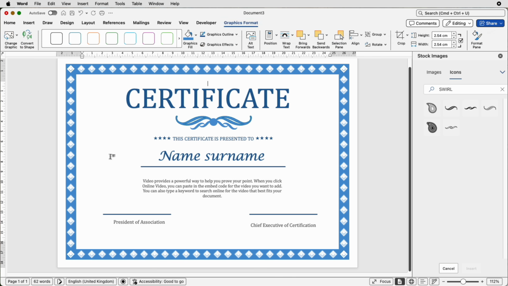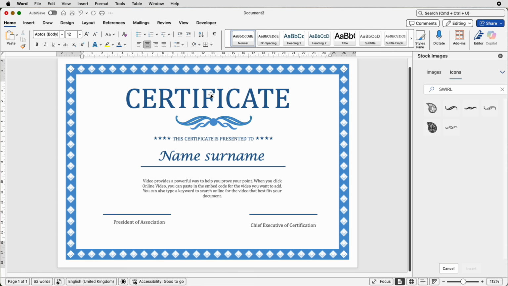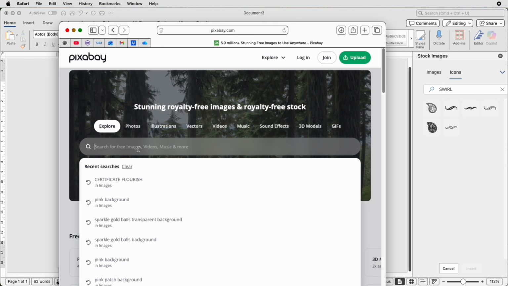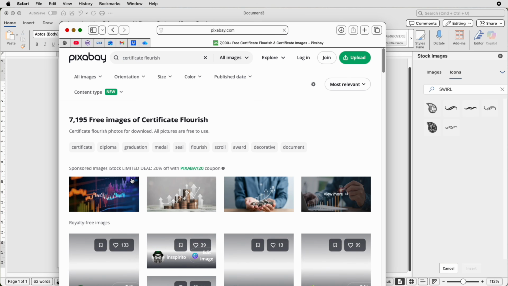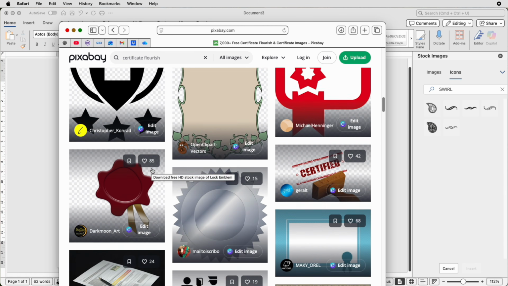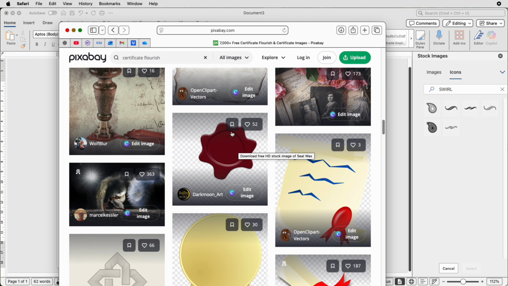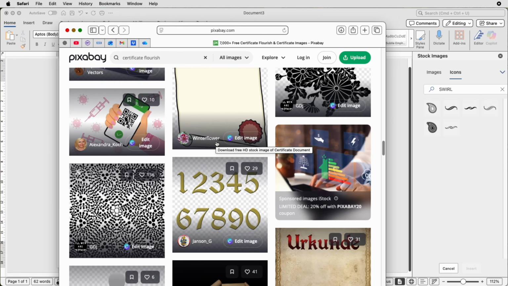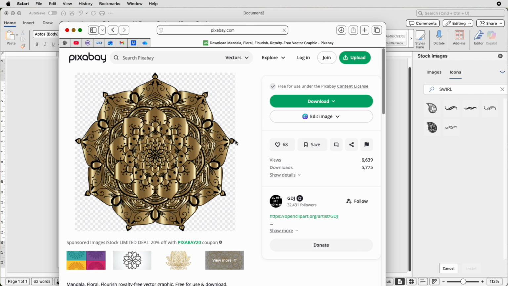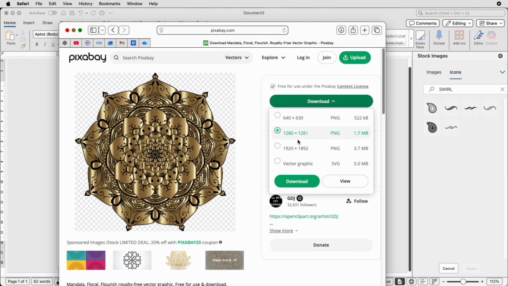Alternatively, you can just download one of these from a free website such as Pixabay or Pexels and put in a little flourish here. So if you go to Pixabay, not sponsored, and just type in here certificate flourish, and then you can scroll down and you can pick flourishes, or you can pick these little stamp marks, and you just scroll down. Let's say you wanted to pick this one for the certificate itself, or a little swirl. Just go to download, select the size you want and click download.